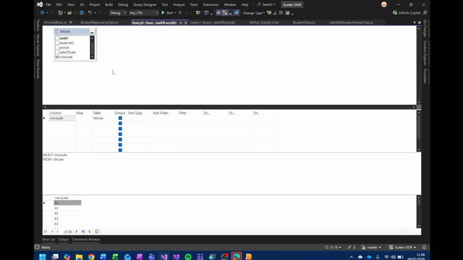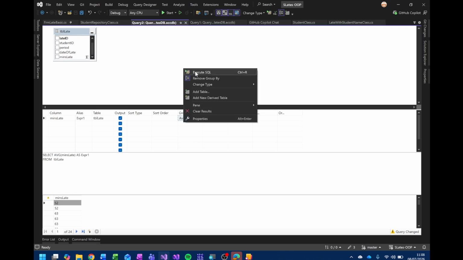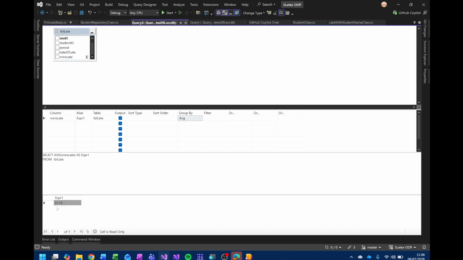the average. Now to do that, what you have to do is click on the group by there, add group by, and then that changes that. You get a group by here, and you can see it's changed the SQL as well. So just where it says group by next to mins late on that row, you select average. So now if I execute the SQL, it just comes back with 31.75.